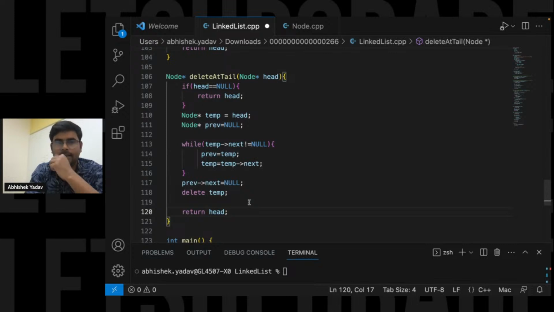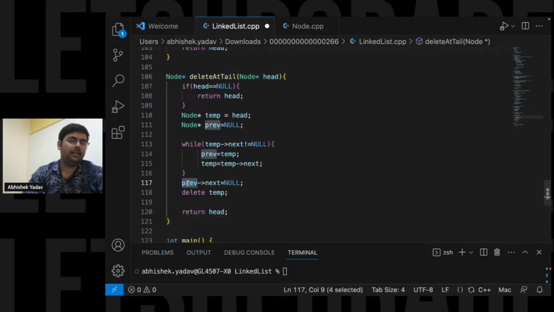This is clear, right? Still, we are missing something here. That is, what if we have only one node present in the linked list? Only one node, that is your head node, right? In that case, guys, you can see what will happen. Temp connect is not equal to null, this previous connect. So this previous will become null, right?